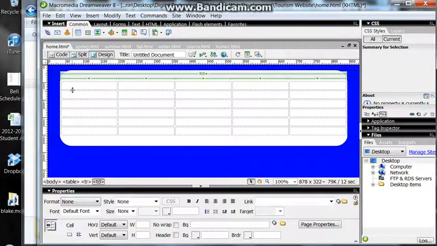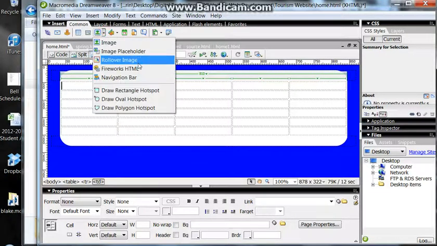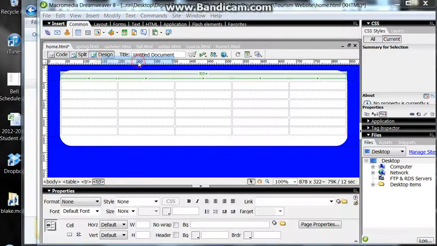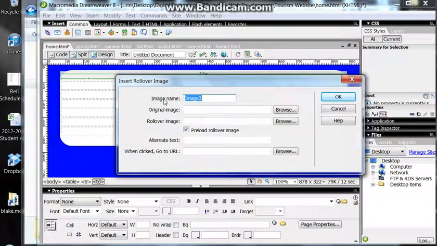Place your cursor into the cell. You'll notice that there's a blinking I-beam when it's occurred. We're going to go to our image icon, and we want to select rollover image. There's a couple of different fields they want us to fill out. The first is image name. This is not how the image is going to be saved, but rather how it's going to be referred to if we were to check it out in the code.